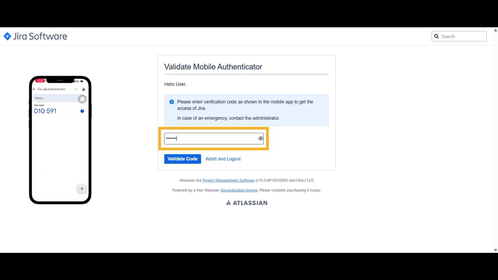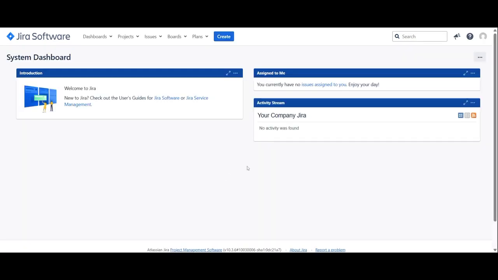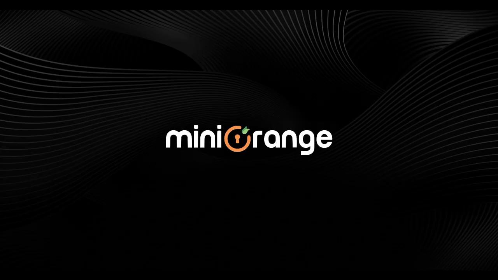They are then prompted to enter the code received on the authenticator configured during inline registration. After entering the code and clicking Validate, the user is successfully logged in. And that's how the entire Mobile Authenticator 2FA flow works in the miniOrange 2FA plugin.